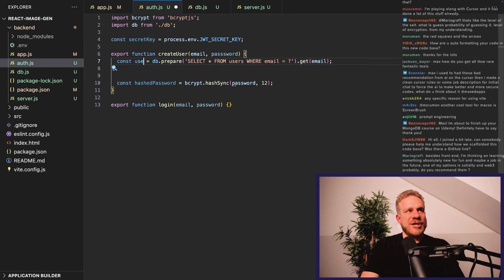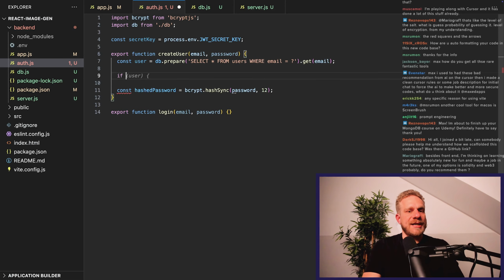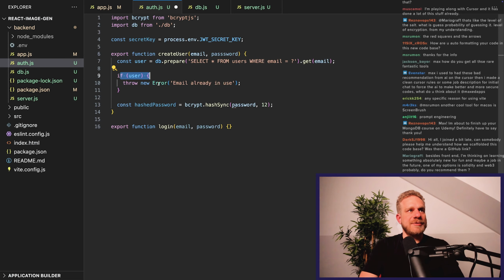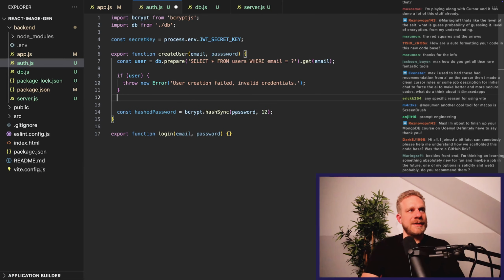So actually, we can name this user. And then check if user. So if you got a user, then we can throw a new error that the email is already in use, or if you don't want to give away that information, you could say user creation failed, invalid credentials, stuff like that. Okay, so that's the first step. Checking whether we already have a user here.